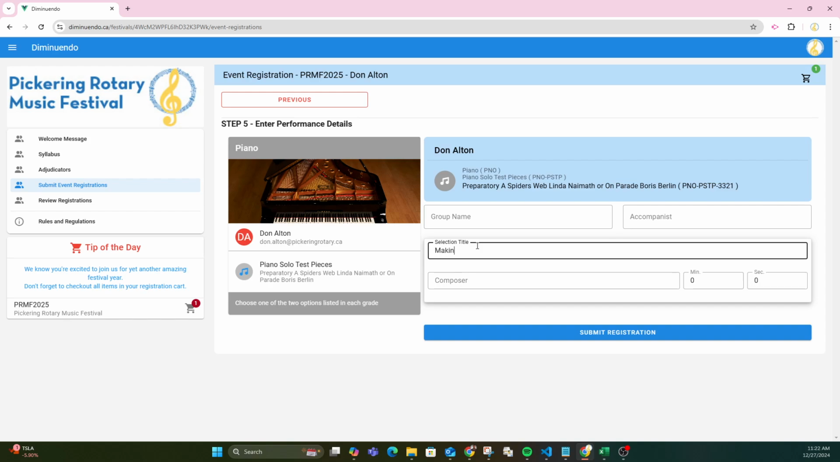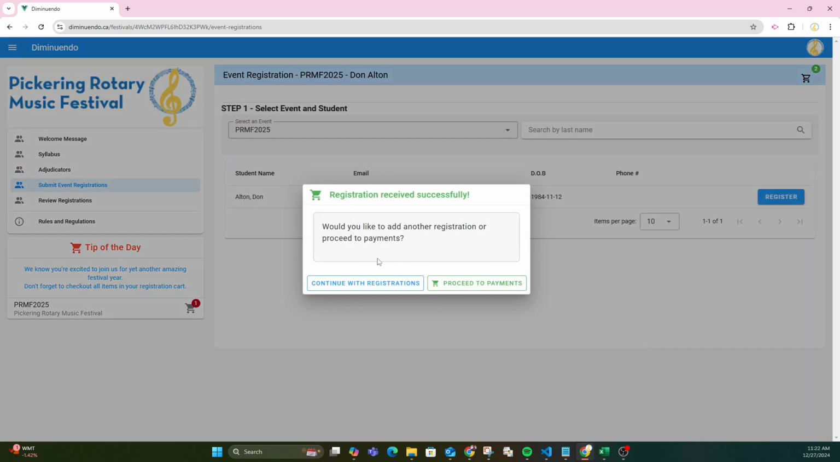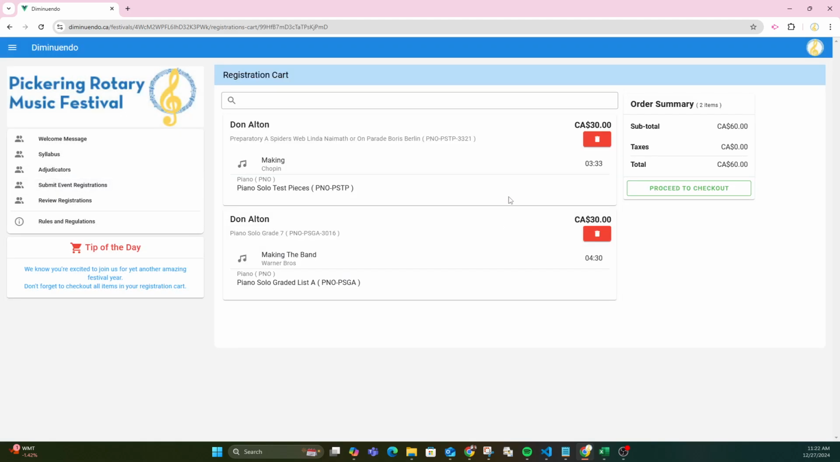So I'm going to enter the same title, because I don't have a title in mind, and the composer Chopin. The time is 3:33. I hit submit registration, and here we go again, starting all over. Do I want to continue? Do I want to proceed with payments? I will choose to proceed with payments now, and it will take me to the cart.